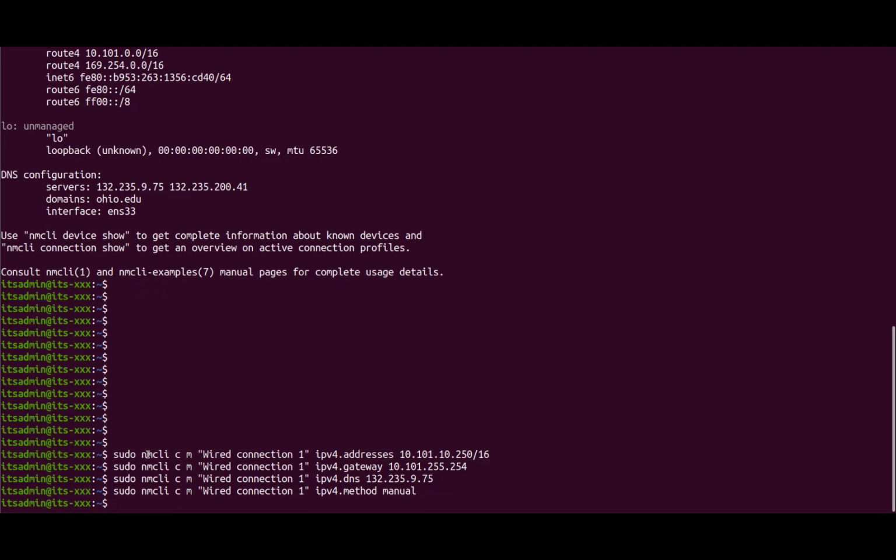So now we've got the 4 settings that we need. We need to set it to manual. We need to give it an IP address. We need to give it a gateway and a DNS. This should be the basic things to get it to run.